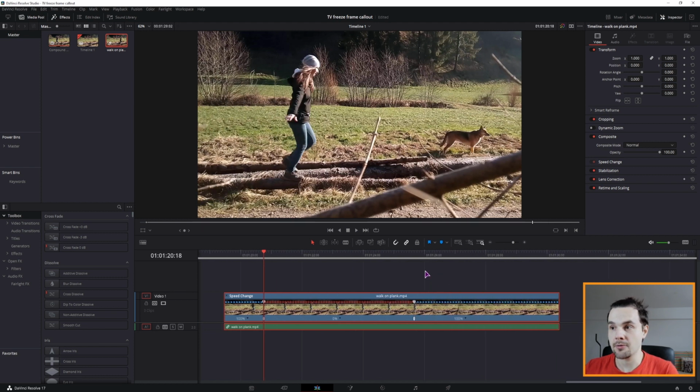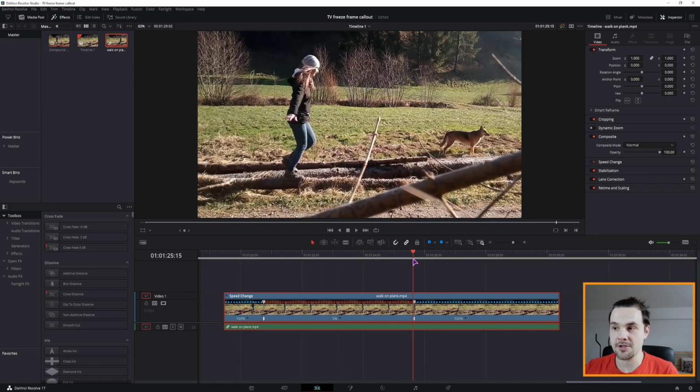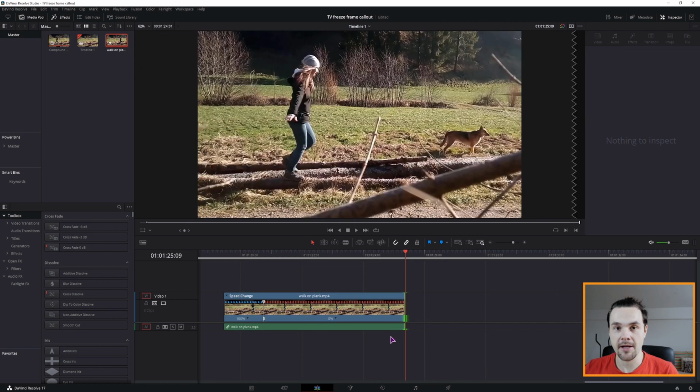And if you want the video to continue playing after it's unfrozen, you can simply leave it as is. Otherwise, you can position the playhead anywhere in the freeze frame and simply drag the end to the playhead.